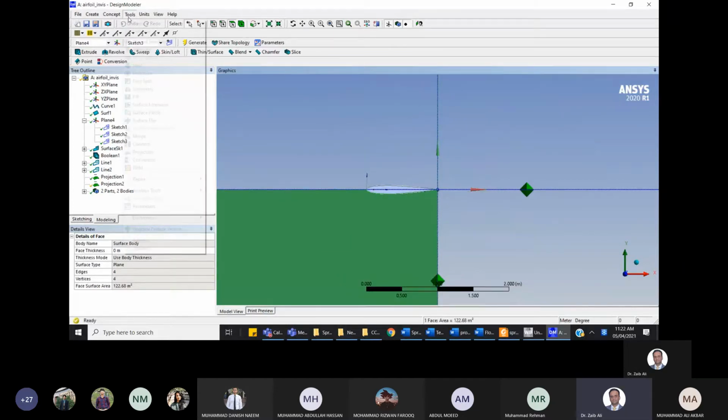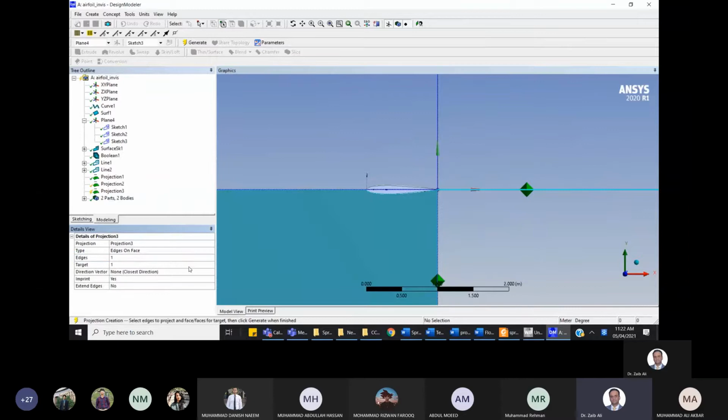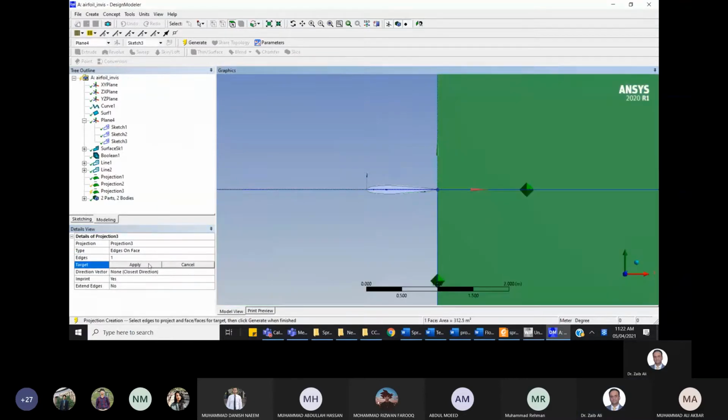Similarly, you want to dissect the right hand side as well into two parts. Again, repeat the same projection operation. Select that edge, the other half of the horizontal line. Apply, select the target, apply, and then generate.